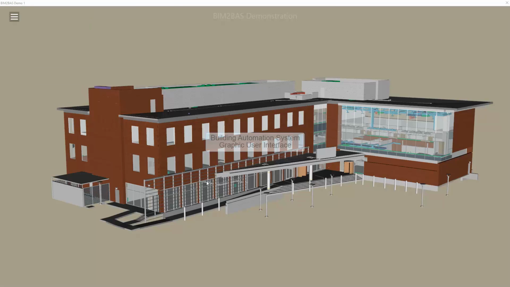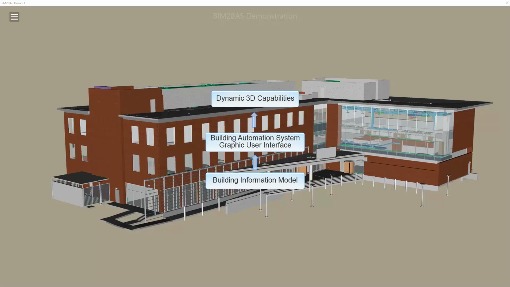What you are viewing on your screen is the graphic user interface of a building automation system that has been developed using a BIM file as its foundation. This particular implementation leveraged one of several platforms that provides a real-time 3D view.